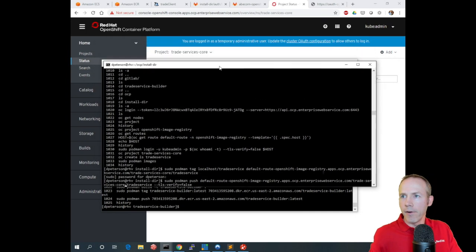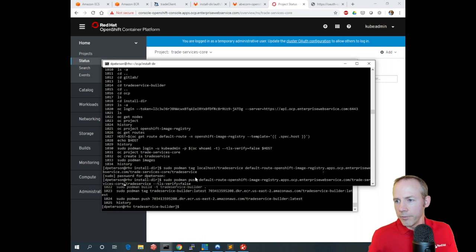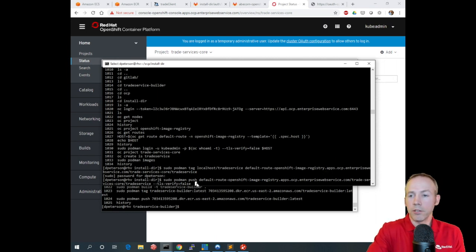Core. Let's make sure everything's right here. So sudo podman push default the route to the registry, the namespace, and then the image stream name that we gave the image stream. And TLS verify false. So we can go ahead and push that.